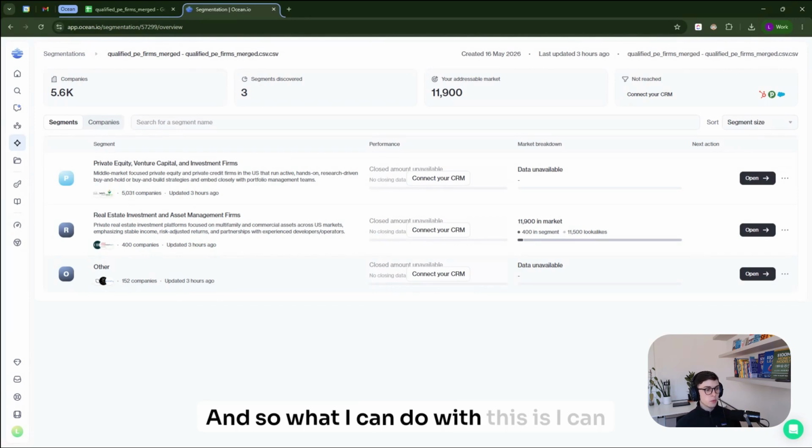And so what I can do with this is either create a separate campaign or not reach out to them at all, right? In this case, I was very interested in the PE firms and venture capital investment firms. So that's the list I'm going to use.